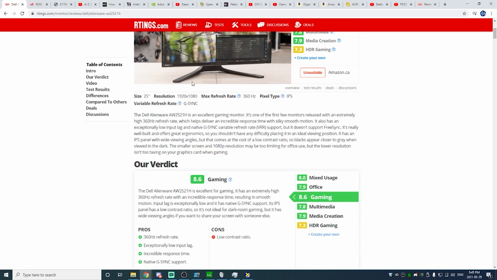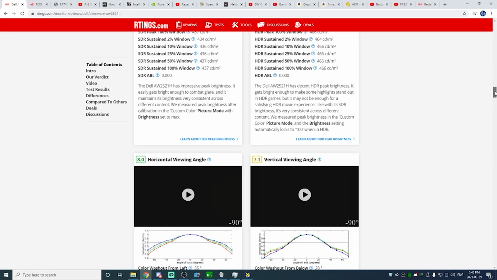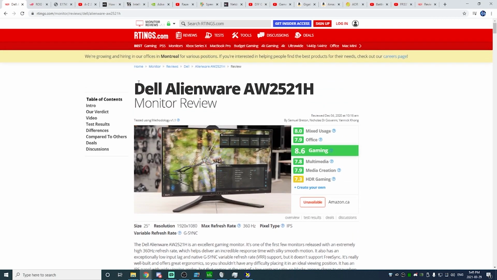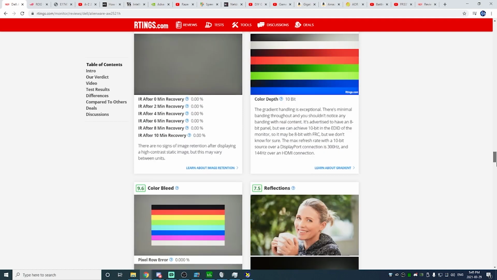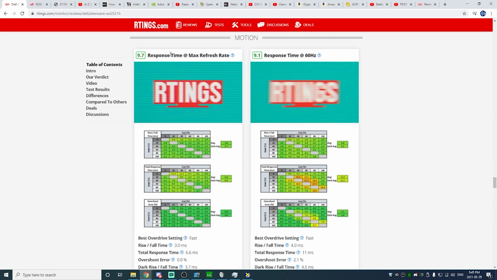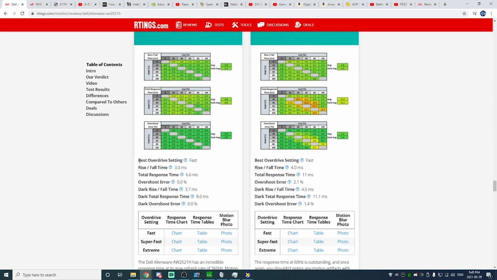So when I set that overdrive setting, what I usually do for any monitor that I buy is go to this website, find the monitor, and scroll down to where it says motion. It shows the response time at max refresh rate, and it says right here that the best overdrive setting is fast. Then they give the charts on why it's the best. If you look here, it shows response time tables and charts. Let's say people choose extreme. They're like, oh, I want extreme overdrive.